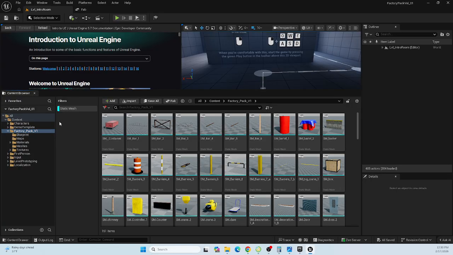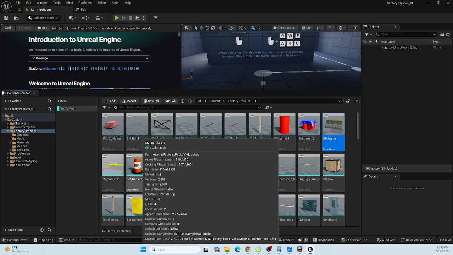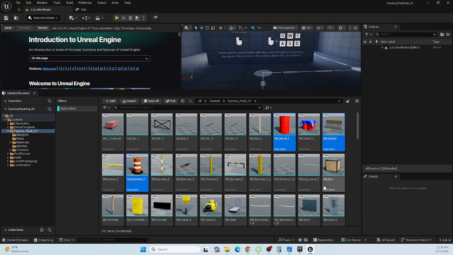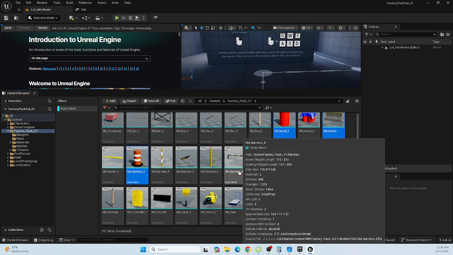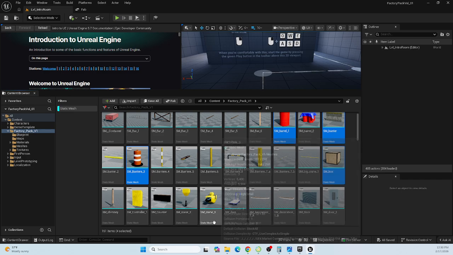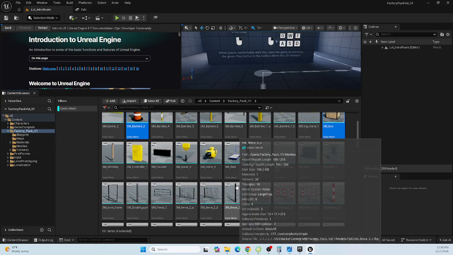All right, so I'm going to pick a few things just to show the process. I'll pick like a barrier, there's one, how about a barrel, and a box, and I don't know, how about what else do I want?